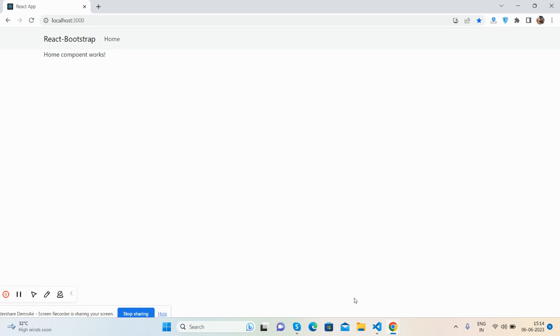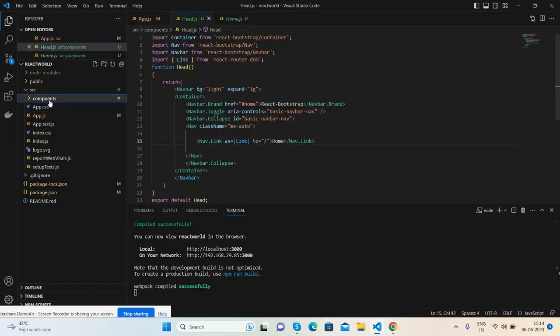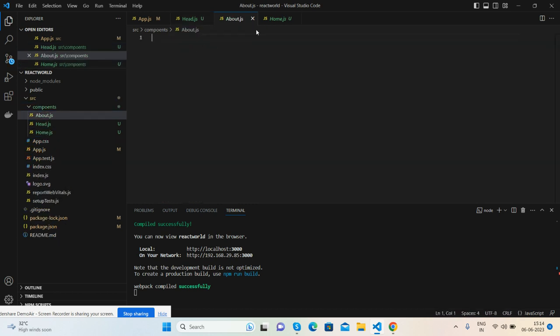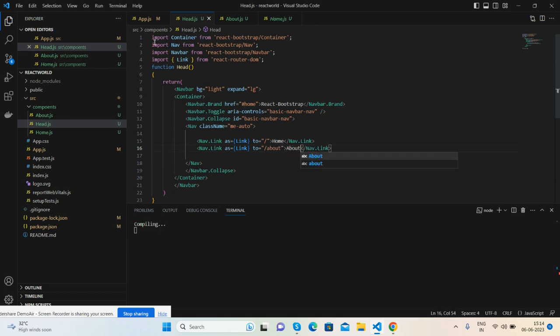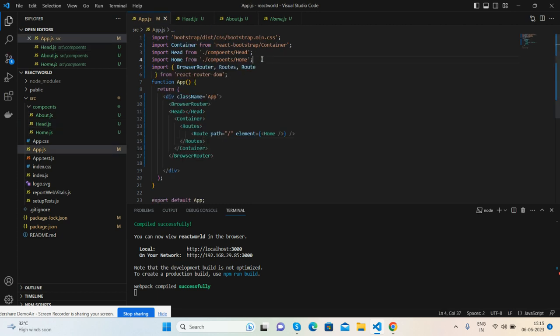Now I'll create one more component called About Us, like about.js. Wait, now I will copy this and paste here. Just need to change the name to About and About. Save, and just copy this and paste here. We write About and save it.